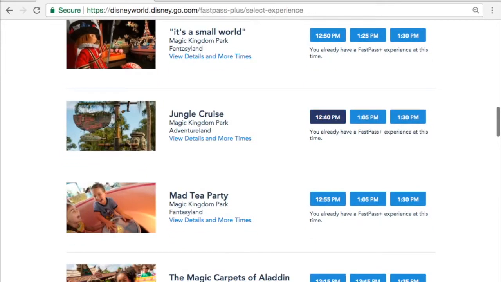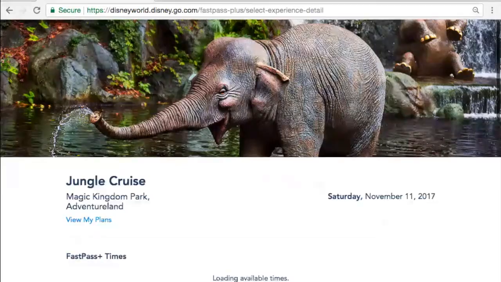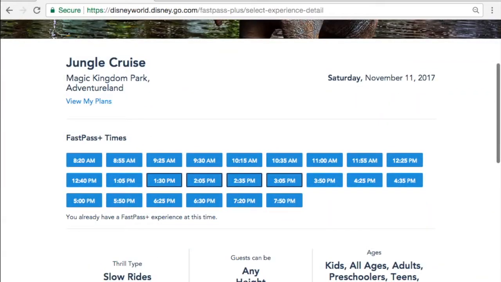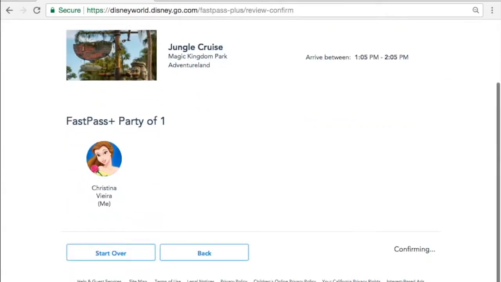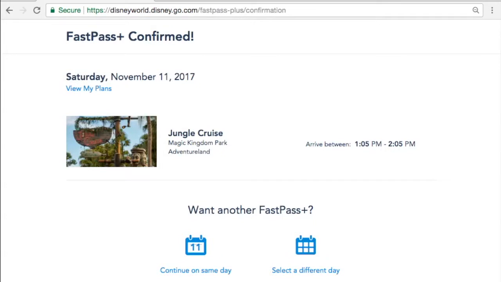I'm going to pick the Jungle Cruise. Jungle Cruise is my favorite. So you can see it has the times blocked out that I cannot make my Fastpass at because I already have one for that time. So I'm going to make it for 1:05. That easy. And let me do one more in the morning.